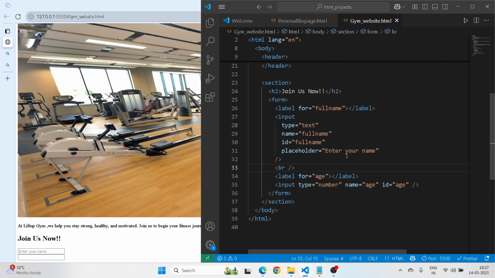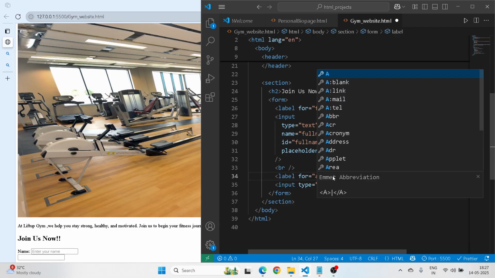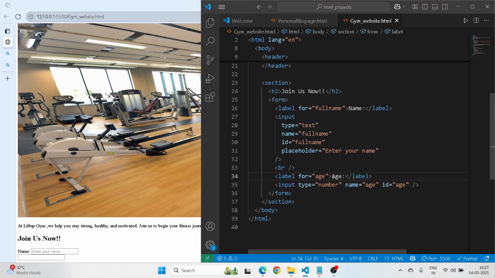So you can see name, age, or we can simply write like this: name, and then second, age. So it's very visible, right? And very readable. Great.